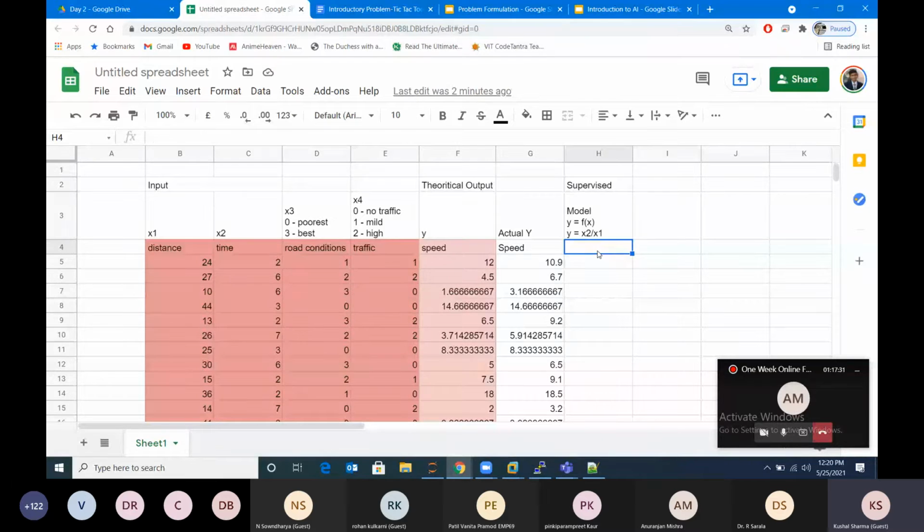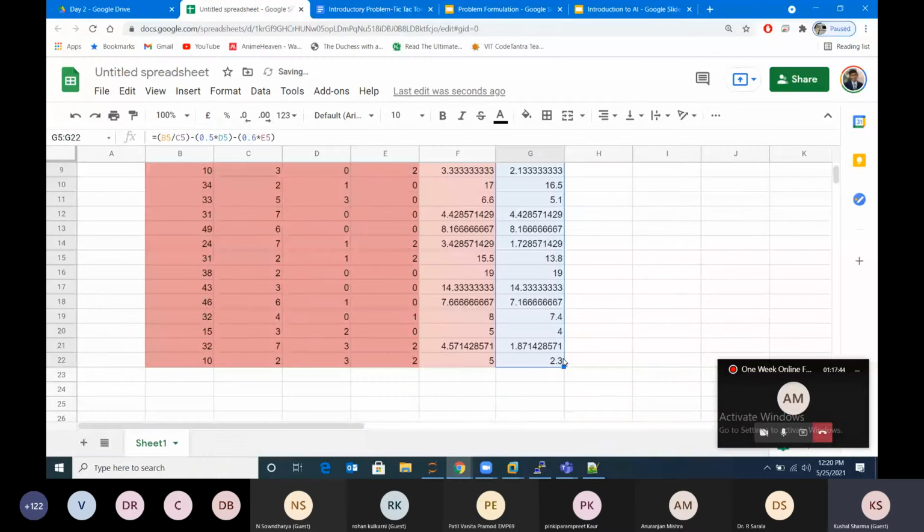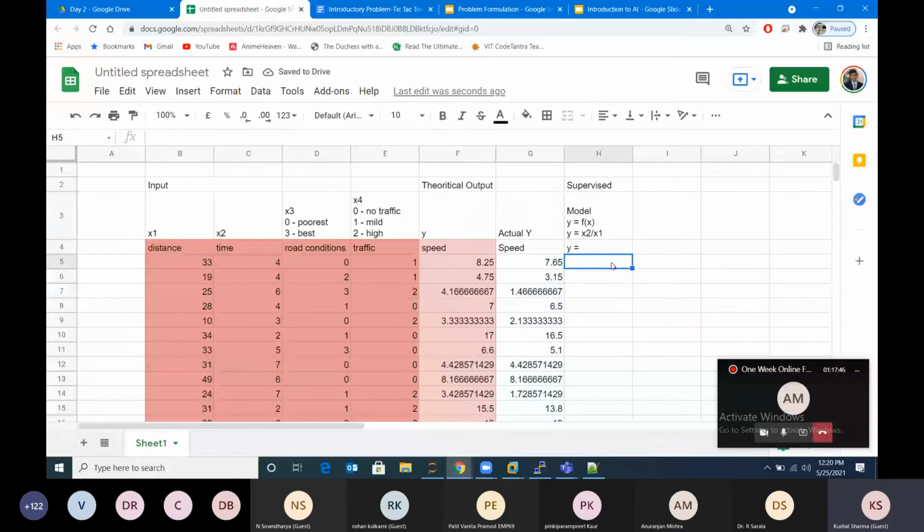Here I'm putting one formula, y equals, so I should do minus at each place. What we are able to observe is that the actual theoretical speed is 8.25, but the actual speed is coming to be 7.65, which is a little less.